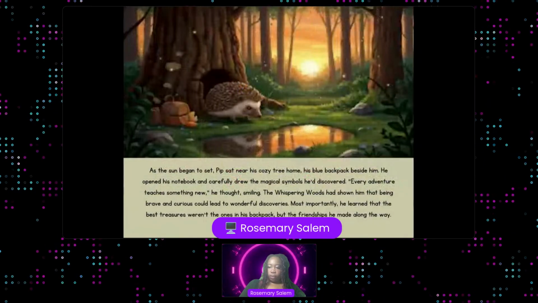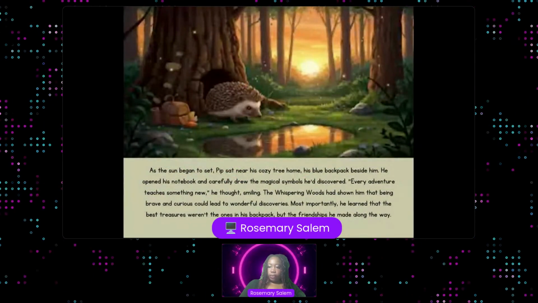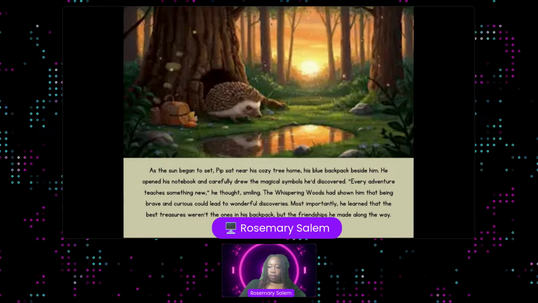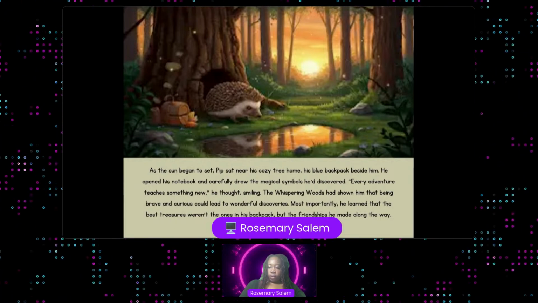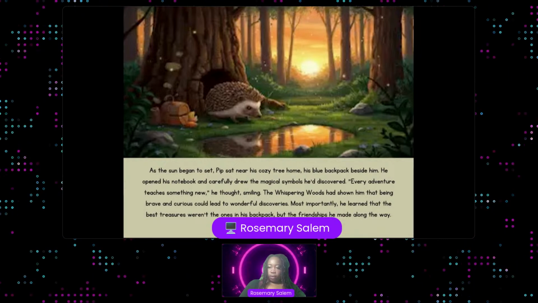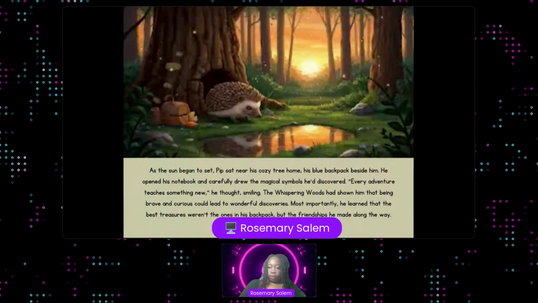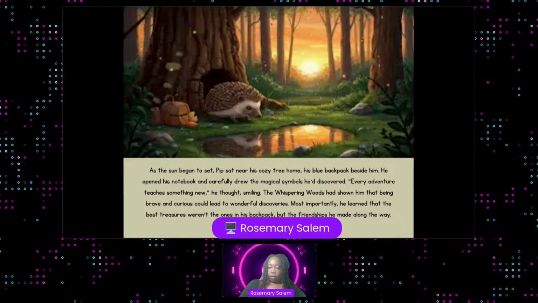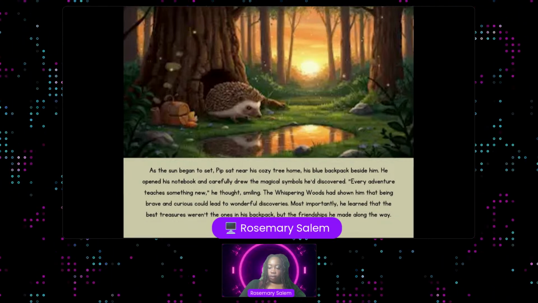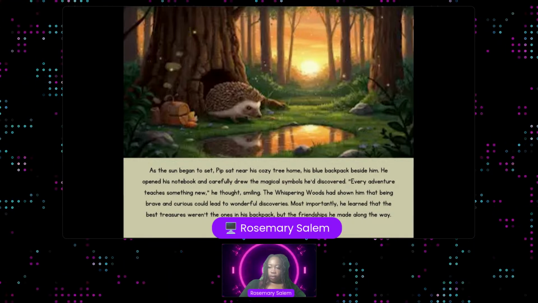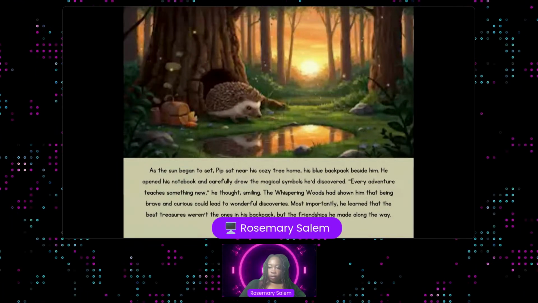As the sun began to set, Pip sat near his cozy tree home, his blue backpack beside him. He opened his notebook and carefully drew the magical symbols he'd discovered. Every adventure teaches something new, he thought, smiling. The Whispering Woods had shown him that being brave and curious could lead to wonderful discoveries.